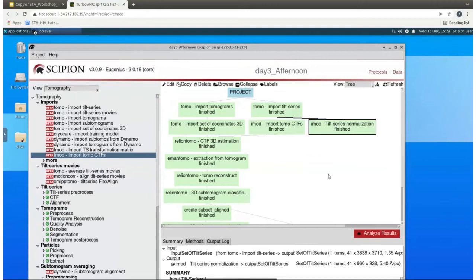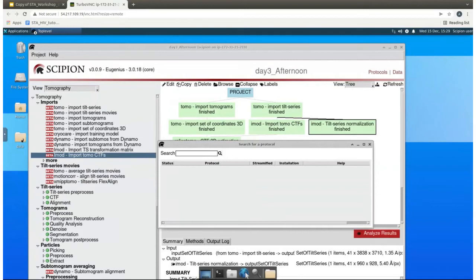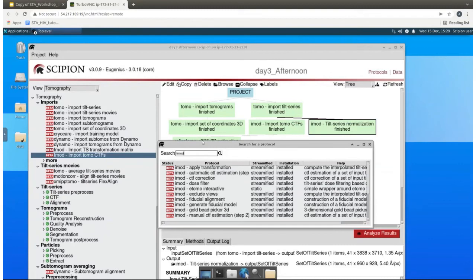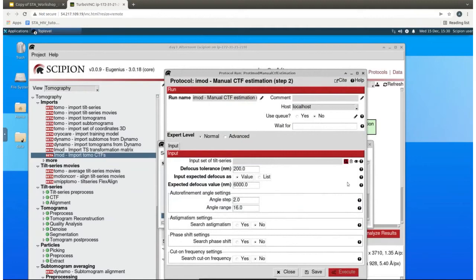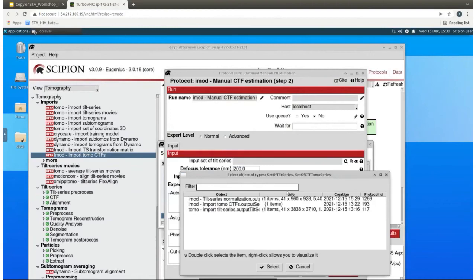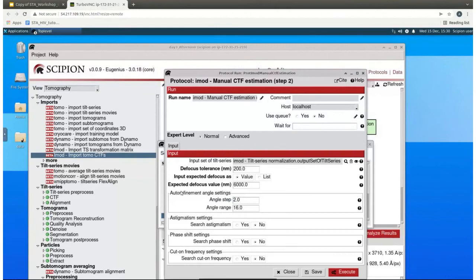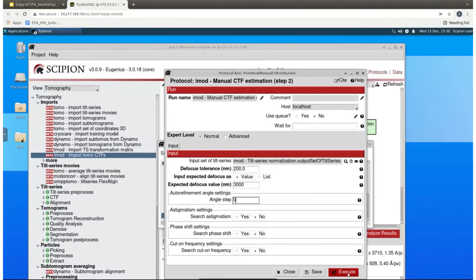And then if we do Control F again, IMOD, and we search for CTF plotter, manual CTF estimation, step 2, and we double click, we will give an input TIL series, the ones that we have binned to 4. And our expected defocus value won't be 6,000, it will be 3,000. If you remember from Vilas's and Federico's explanations, that will group the TIL series images. So we will put 0, so we will see all the TIL series images and we will execute.